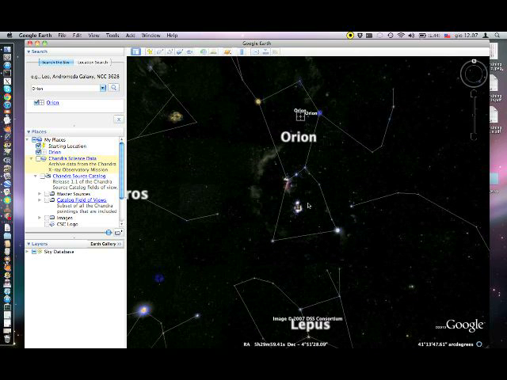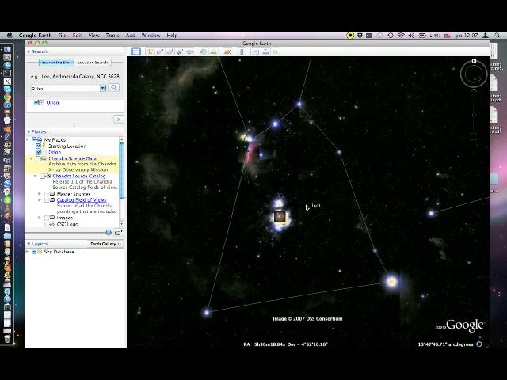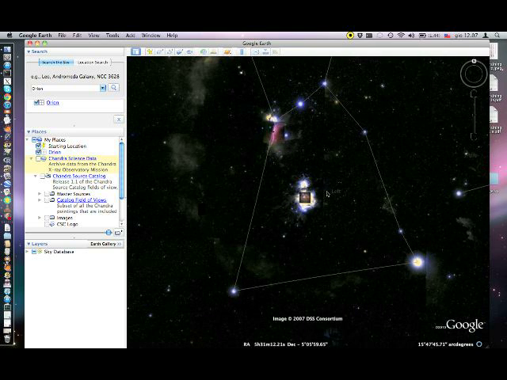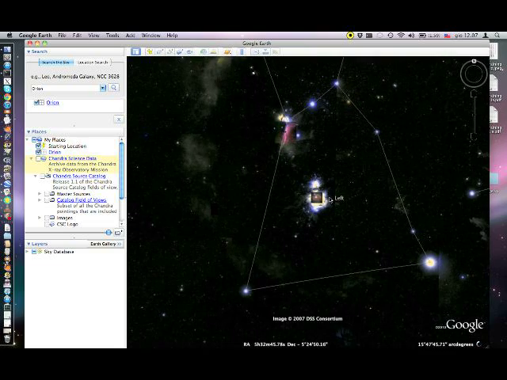However, the most interesting source from an astrophysical point of view is the nebula M42. This is the brightest star-forming region in the sky. It's visible with the naked eye from clear, dark skies.